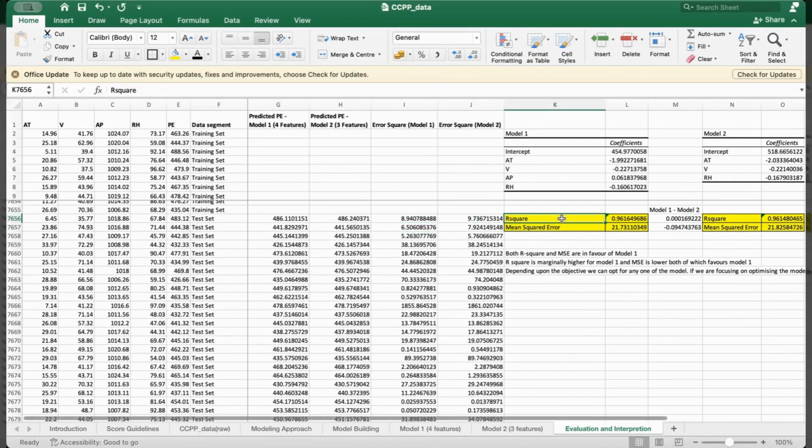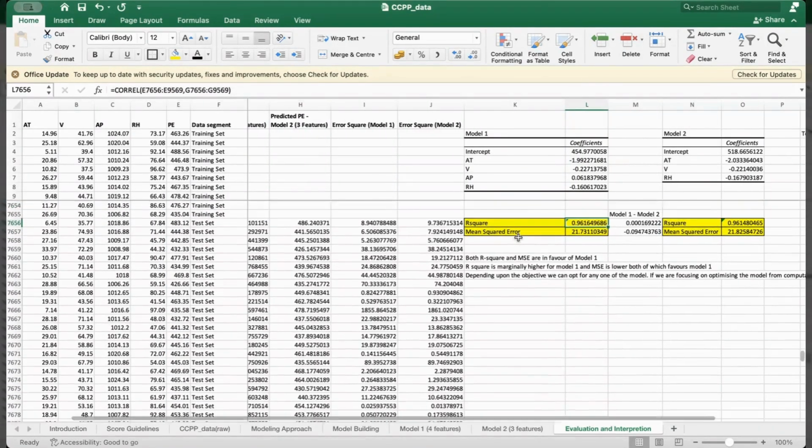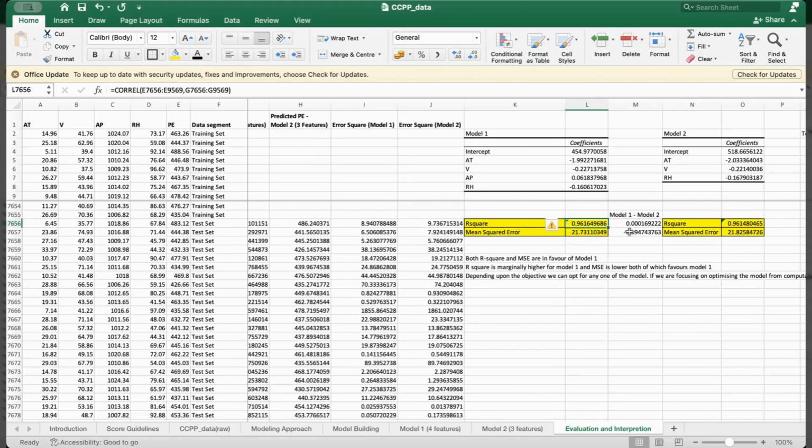Now the R square that is generated using the correlation formula for both the models is captured over here. Here we can clearly see that R square is marginally better for model 1 and mean squared error is also marginally better for model 1. So we would like to pick model 1 for our computation.